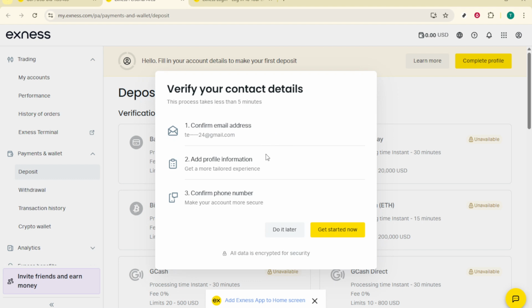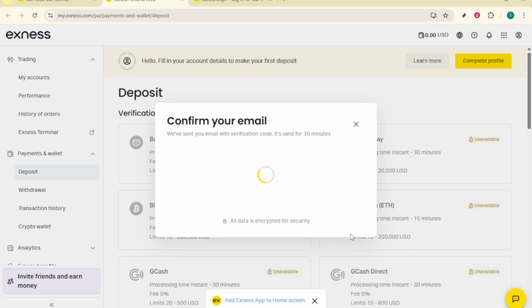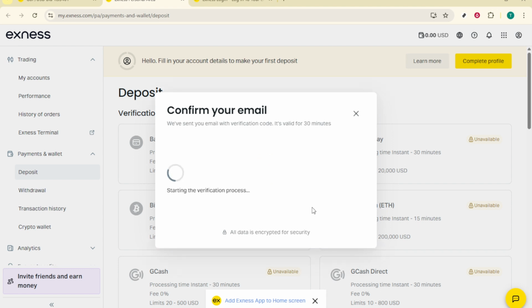Next, complete verification. Confirm your email via the link or code sent to you, then verify your phone number with the one-time code. For KYC, submit a clear photo of a government-issued ID and a document that proves your address. Use color images with good lighting and no glare. Include all edges and avoid cropping.